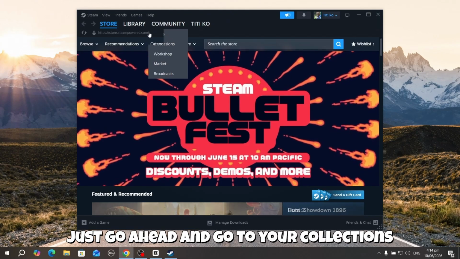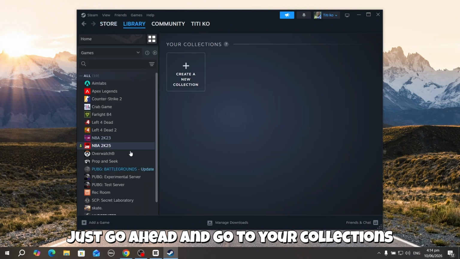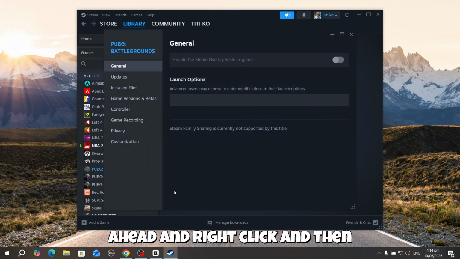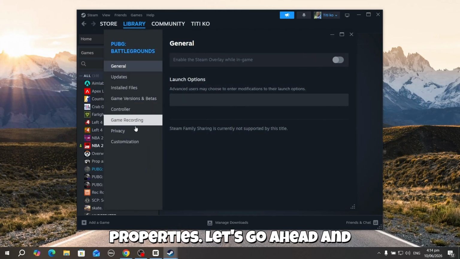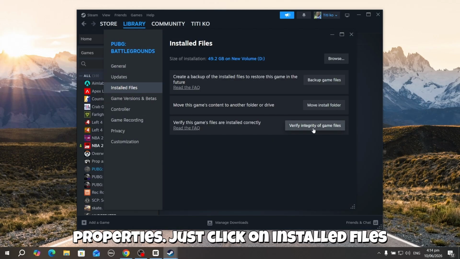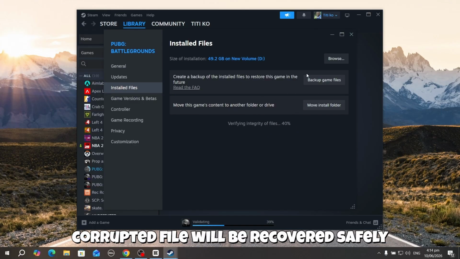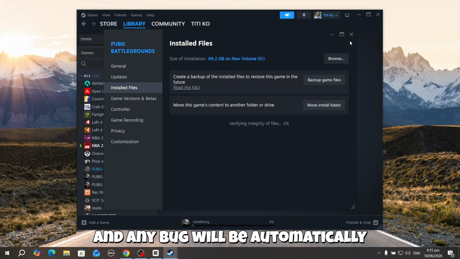Once Steam is back up, just go ahead and go to your collections and find Rust. Once you find Rust, go ahead and right click and then properties. Once you go ahead and open properties, just click on installed files and verify integrity. That way, any corrupted file will be recovered safely and any bug will be automatically corrected.